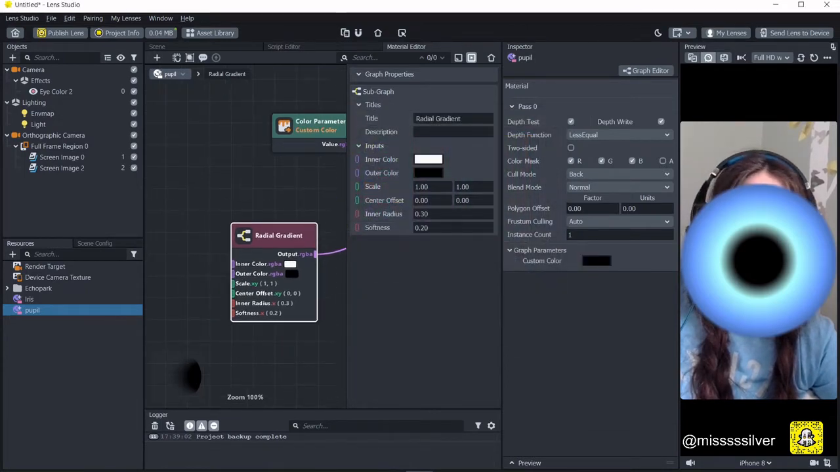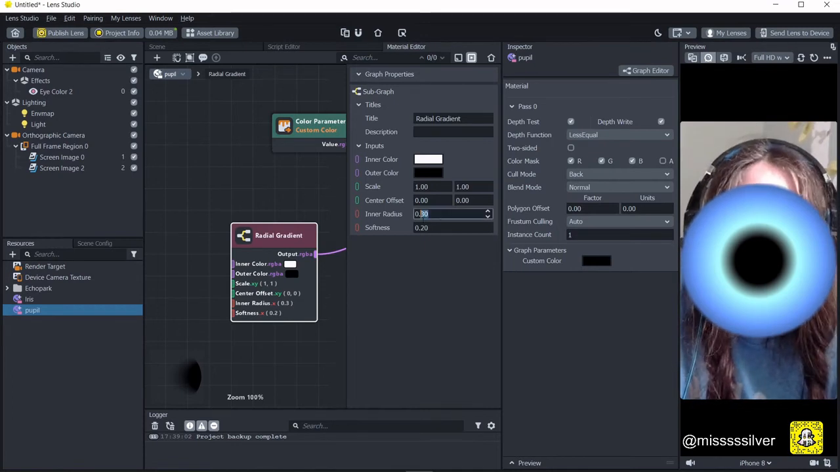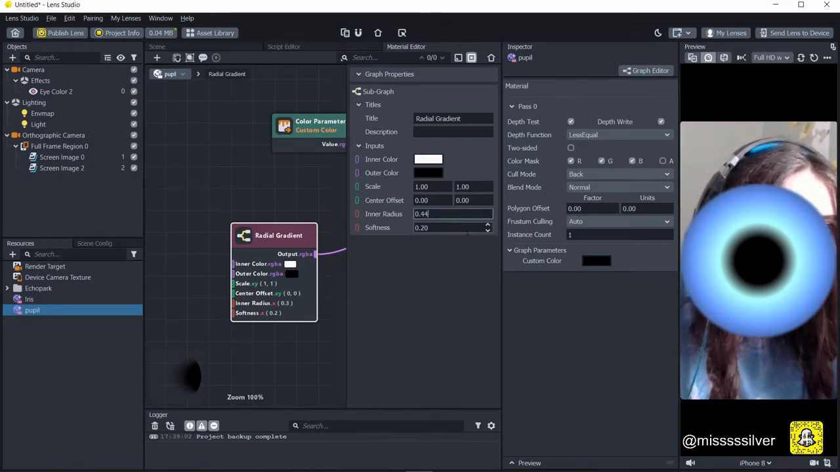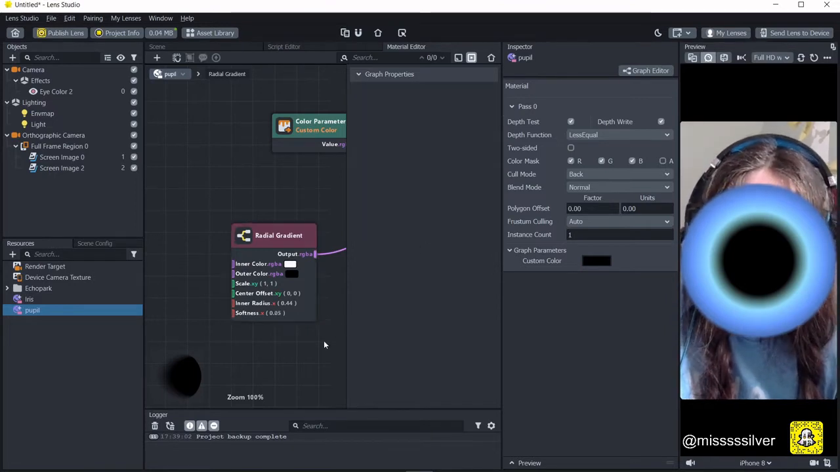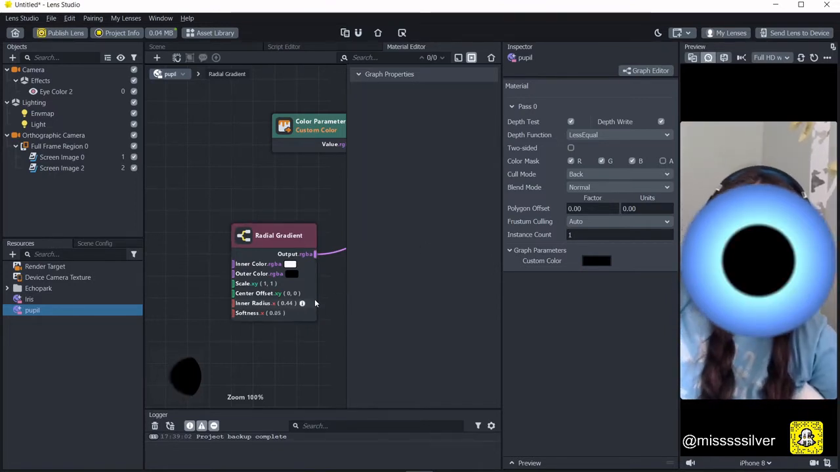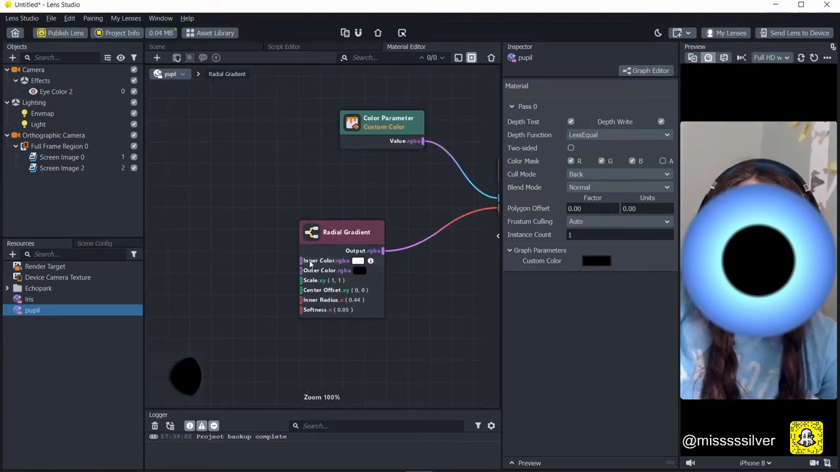And the radius is 0.44 and 0.5. And of course, with all of these, you can totally mess around and change it however you want. It's totally easy. Okay, so you see how we have the eye set up. It's nothing fancy right now. I will show you how to create more interesting textures with animations and stuff like that after we get this set up.